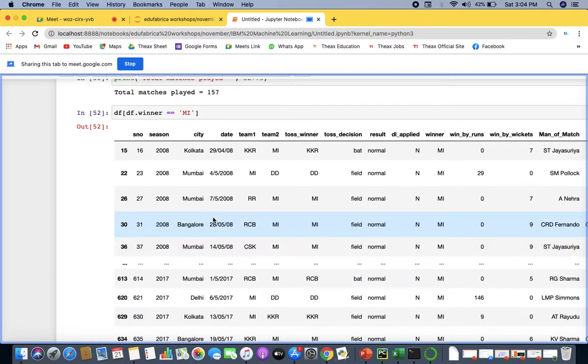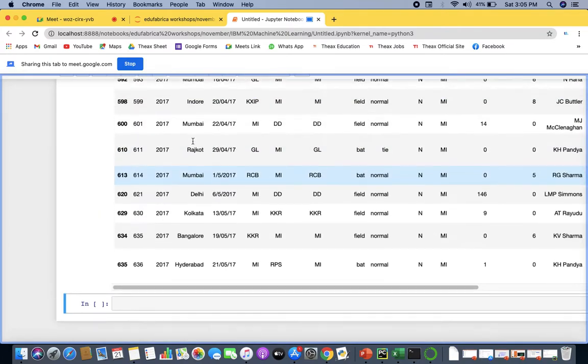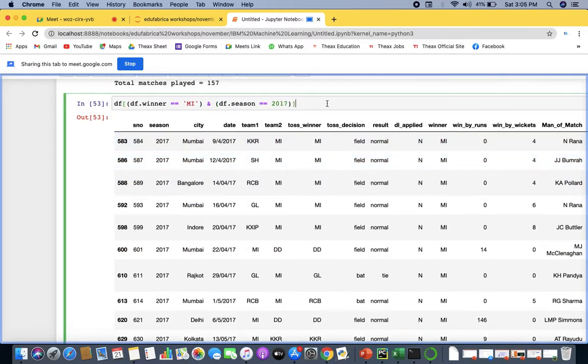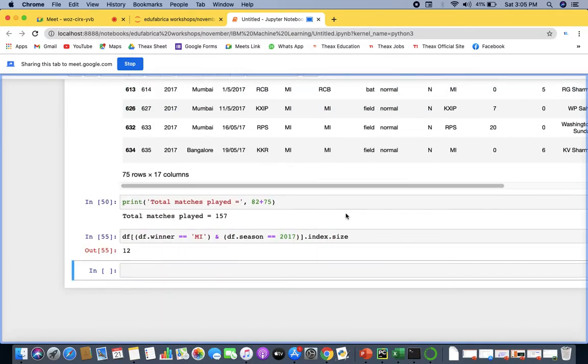Now in 2017, how many times has MI won? That could be another question. So you can make your own questions and your own practice things. In a very small data set, you can find a lot of questions to go through. So here we'll look at df dot, the season, it should be 2017 I'm talking about. So in 2017, how many are there? Twelve times, nice.